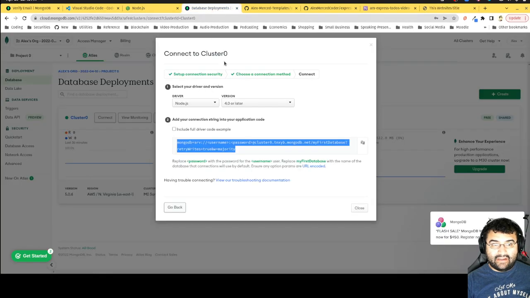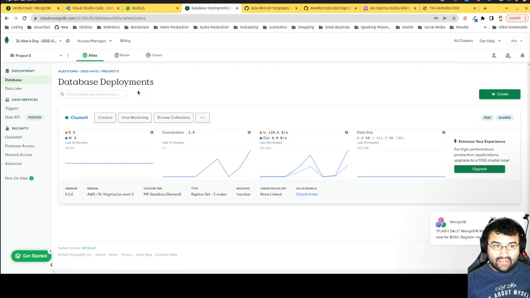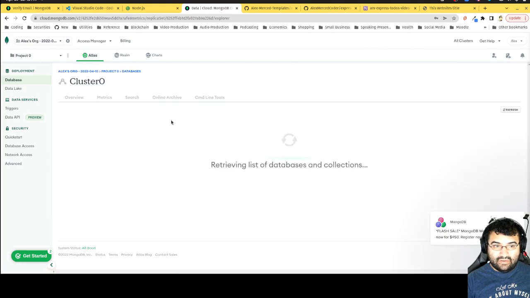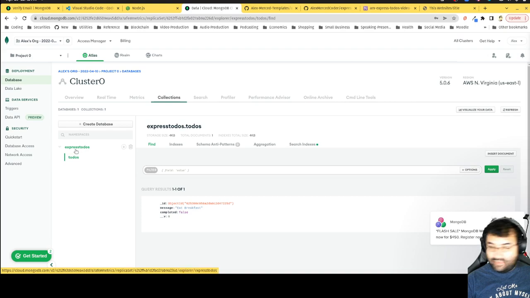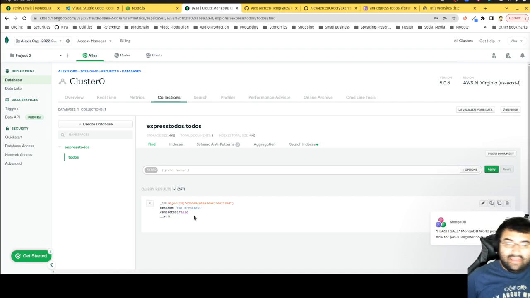So if I go back to my Mongo database and I take a look at it, so if I go over here to browse collections, I see like, hey, look, there's a new database called Express To-Dos, like I had in my URL. And there's a collection that matches the name of my model, To-Dos. And inside of it, there is the to-do that we just created. Okay, so that's pretty neat. And you see it matches our schema, message, completed.